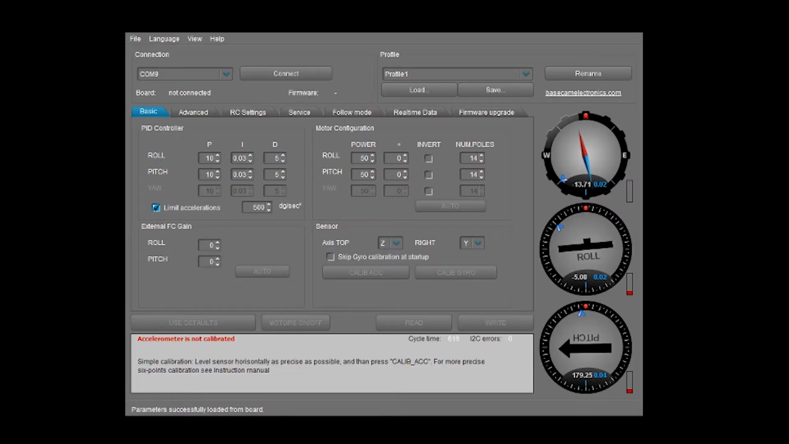Okay, so if we go back to the basic tab, let's have a look at the configuration here. There's a few important things here. I think the primary one is the sensor alignment. So let's just talk briefly about the sensor alignment.